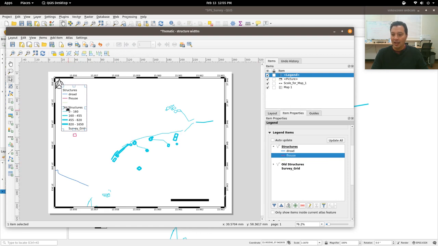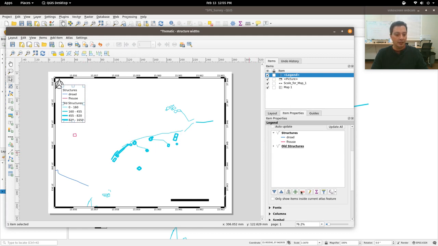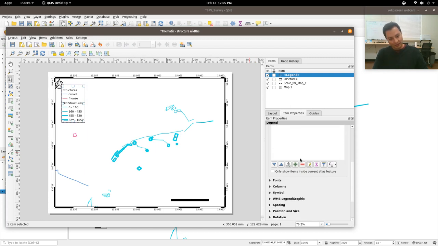Let's say I don't have anything that's this green, I can remove that from here just to make it less cluttered, right? And survey grid, I can remove that as well. And then you can even add items, you can format that. There's a bunch of different tools here that you can explore.